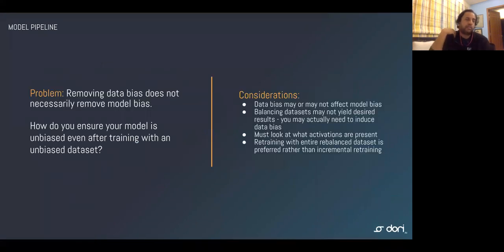And then finally, once you've got that final data set, the last part of that process is feeding that into the model pipeline. Now, one thing you need to be made aware of is that removing the data bias doesn't necessarily mean that you've removed the model bias. When you train the model, you may find that your model still skews toward a particular class or a particular label.